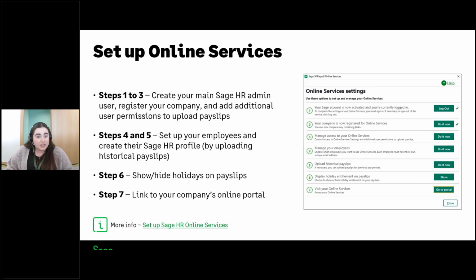Step 2 is registering your company for the online portal. This doesn't really require much from you, just click the button to do it now. Wait a few moments. You may be asked to log in and then you'll be registered. Step 3 is about managing access to your online services. So this step allows you to control whether or not additional payroll users have access to the online services options within Payroll.